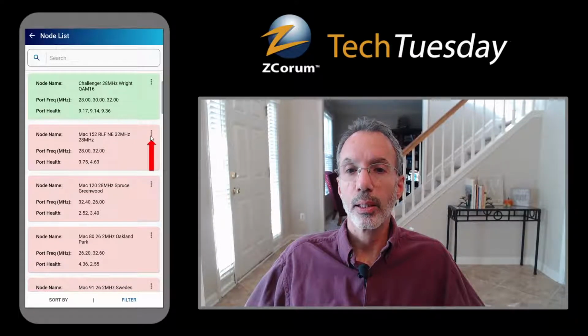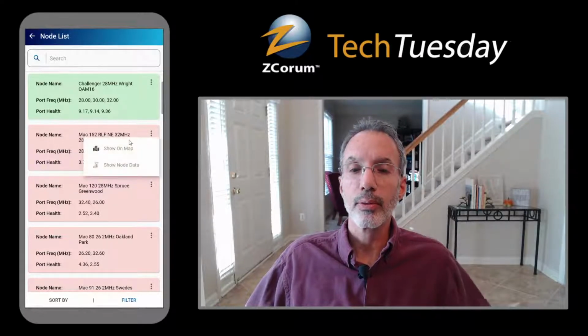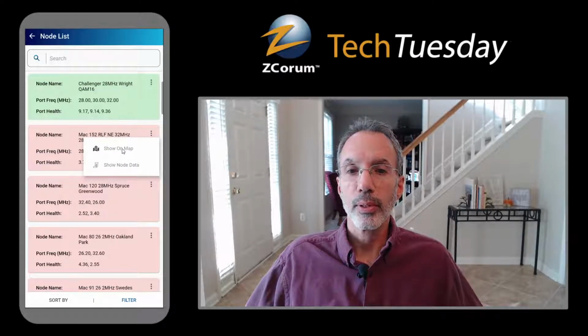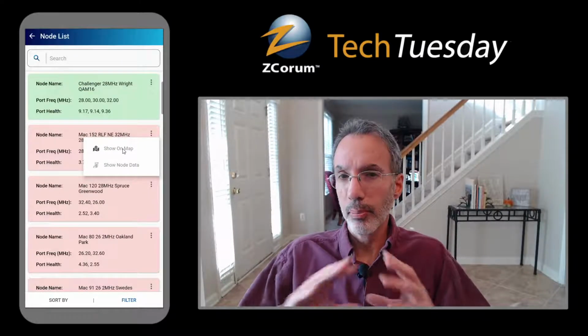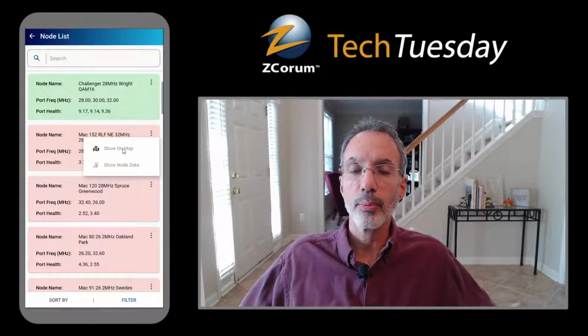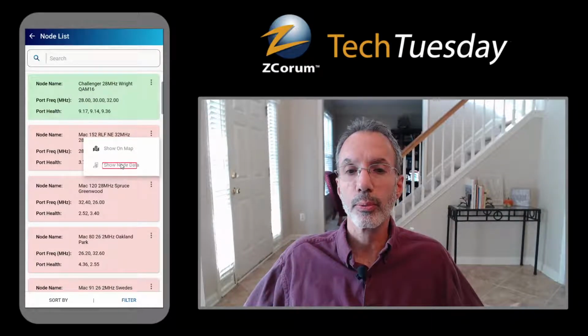So you can tap right here on these 3 dots, and you have the choice of showing these on the map, and that's just going to pull all of those map pins where these modems are located on the map, so you can look at them there. You can also show the node data, which is what I happen to tap on there. And that's going to show you kind of a rundown of the node in more detail.